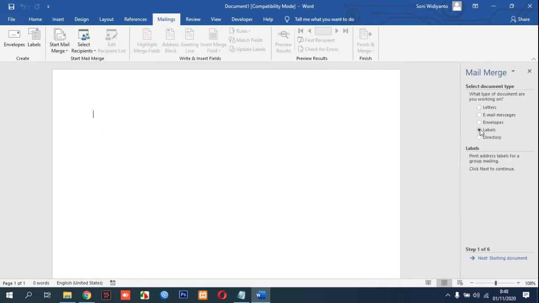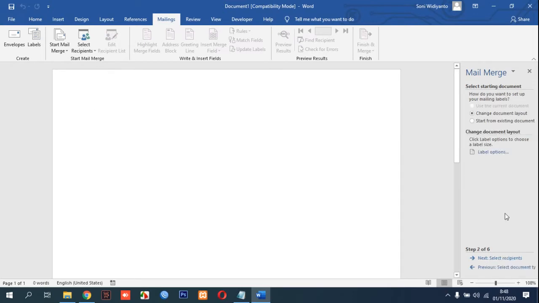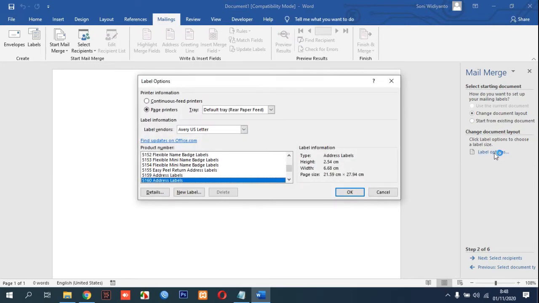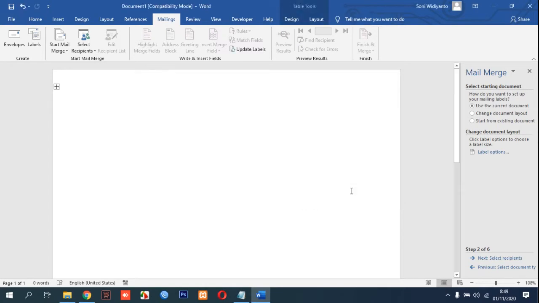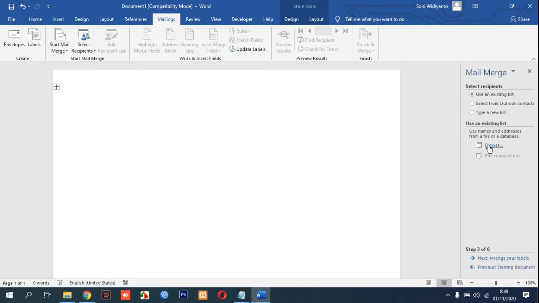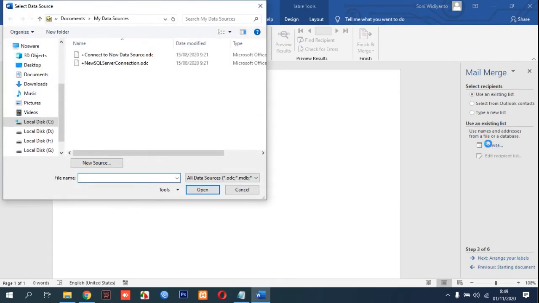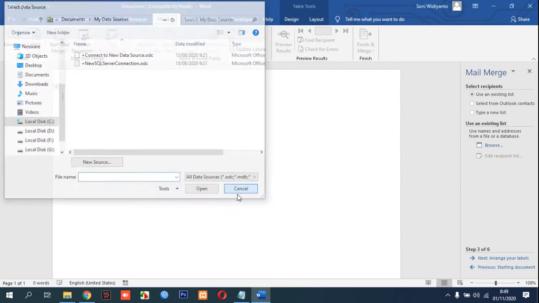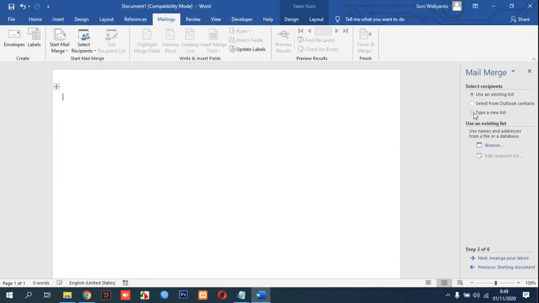And then you can choose labels and the starting document. For label options, we can click this, and we can choose Avery US Letter for some example of labels. Then click OK. Then we can click select recipients and click browse. We can just click type a new list and click create.